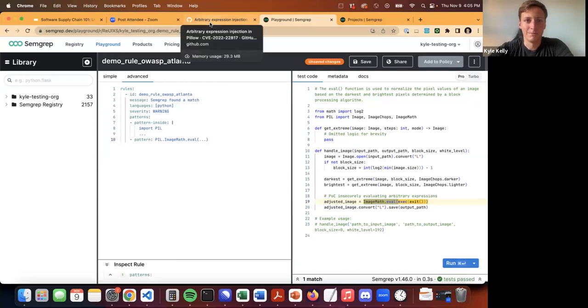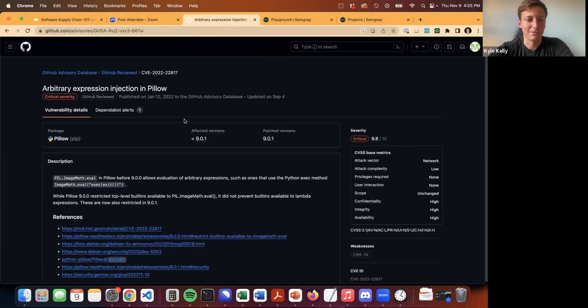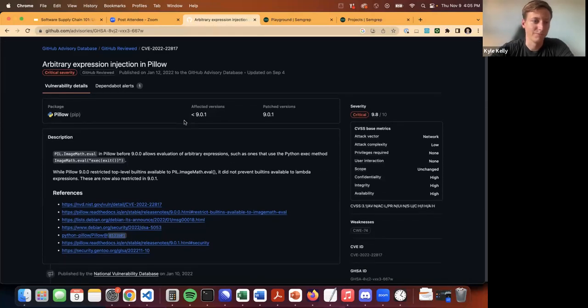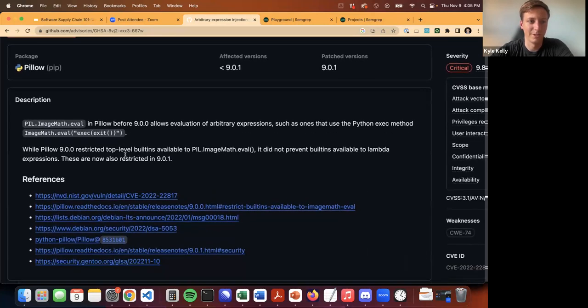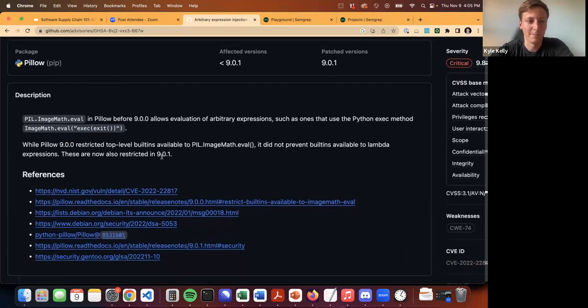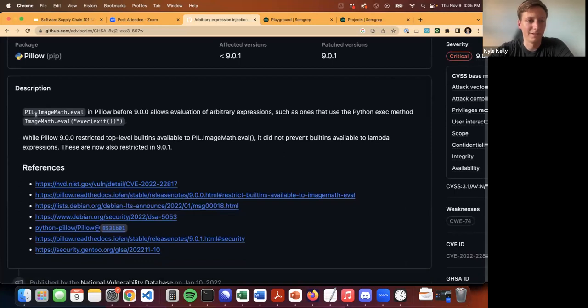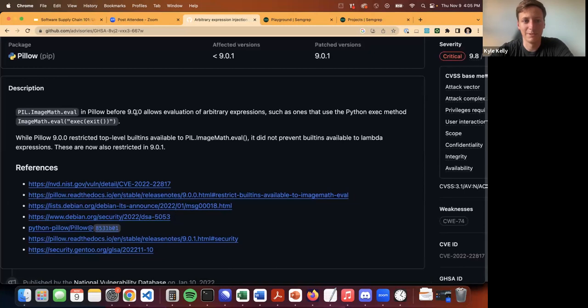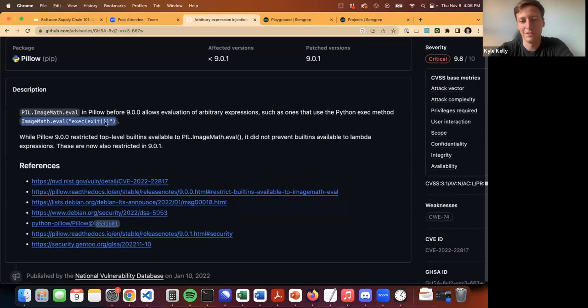And so really, I guess I'll walk you through what an analyst kind of does on a daily basis. Say there's a new vulnerability, and for this example, it's the Pillow package, which is hosted by PyPI. And so you can see here that the PIL.ImageMath.eval function in Pillow before 9.0.0 allows evaluation of arbitrary expressions, such as ones that use the Python exec method. So this advisory is very friendly. It gives us a proof of concept.